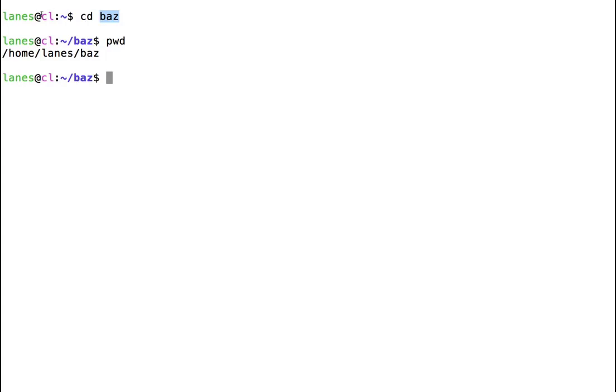Because we were located in the directory /home/lane/s at the time we invoked cd, the part of the path corresponding to the current directory can be omitted through the use of a relative path. There are two special relative path components, dot and dot dot. Dot refers to the current working directory. Dot dot refers to the parent of the current working directory.